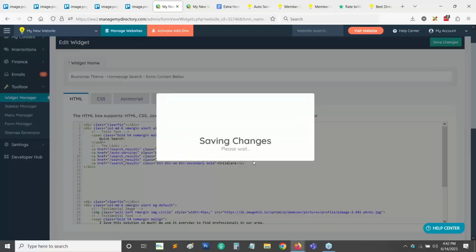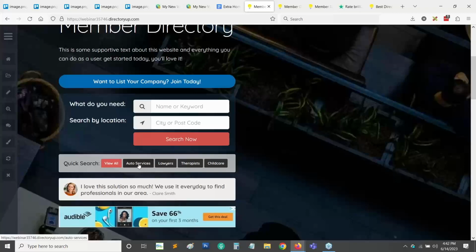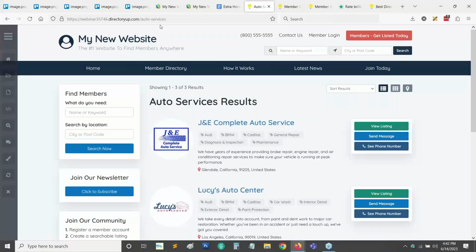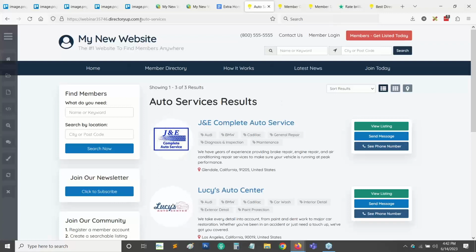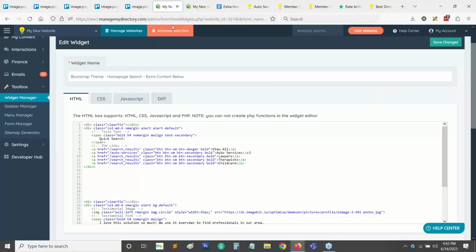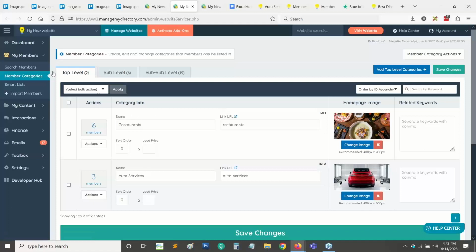Let's save the changes. And let's go back to the home page. So now we can see auto services here. And if I click that, if you look at my bottom left there, we can see that it says auto services. And it takes us to the auto services page. So not terribly complicated, but we do need to get the link to the category. And if you don't have that link in your footer, let me show you another place where you can copy the link for the category. If we go to My Members and Member Categories, we can see here, these are the categories.